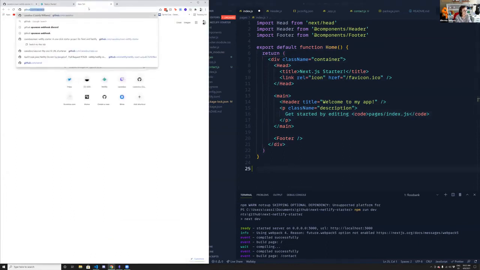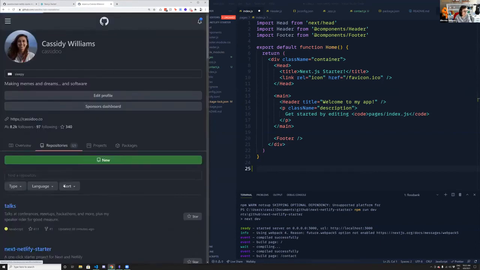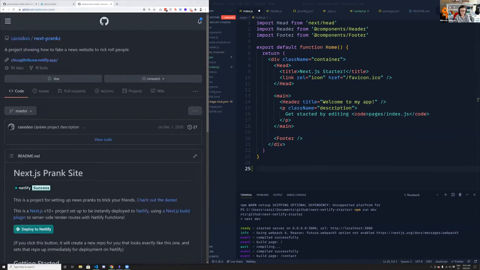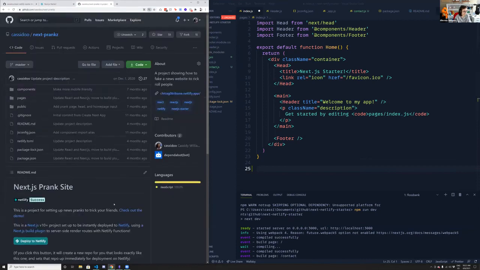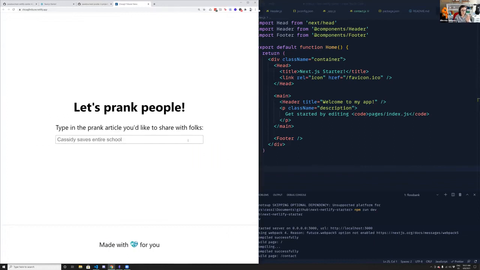But I'm going to go to my GitHub really quick and I'll paste a link. And then inside of here, I'm going to find my next pranks repository. I actually gave a conference talk on this and it talks about it in here. In this next pranks repository, I use some of that node code and this activates some of that incremental static regeneration that I mentioned before, as well as some other fun things.